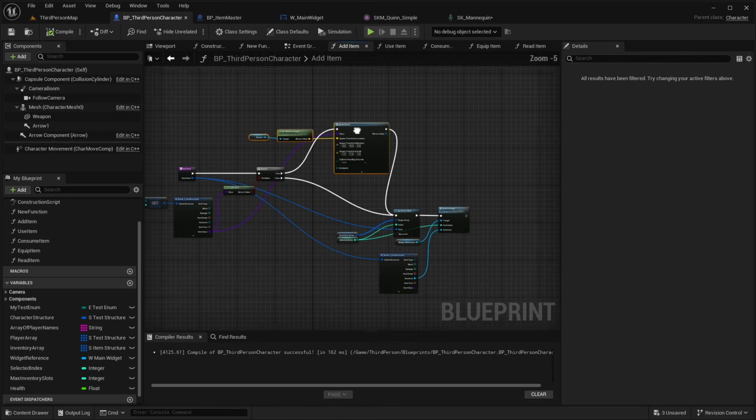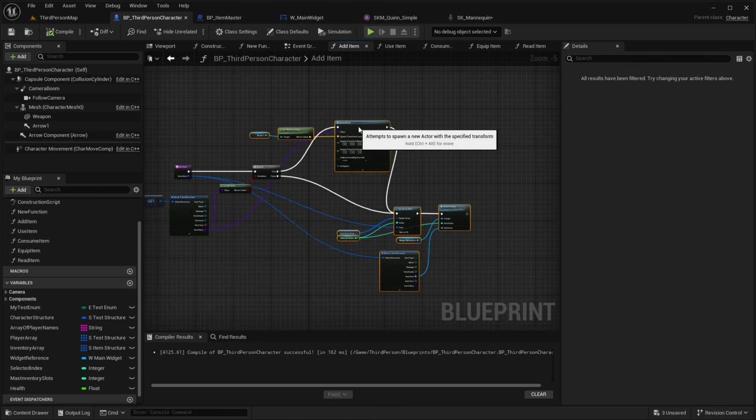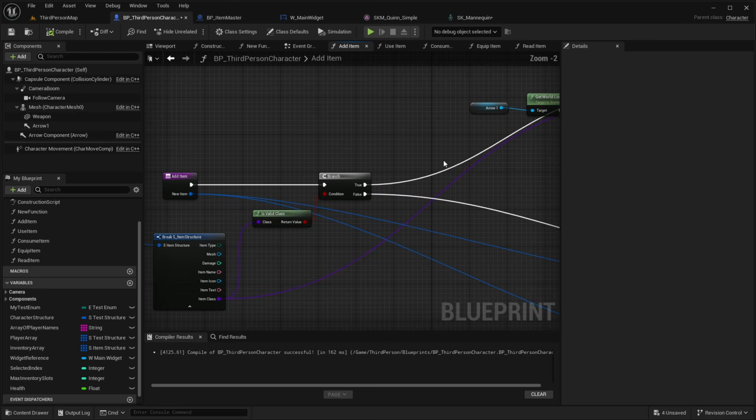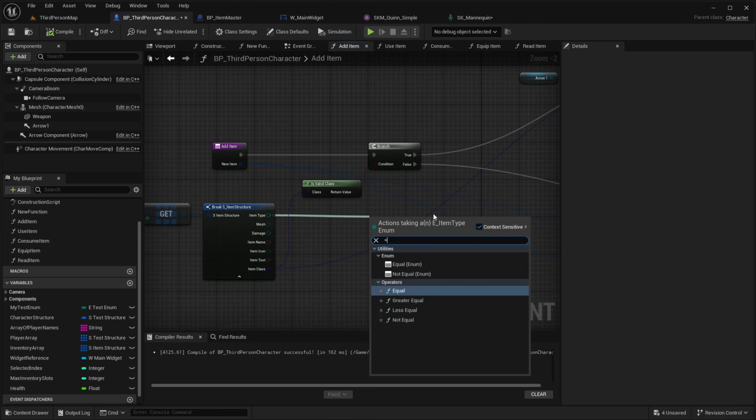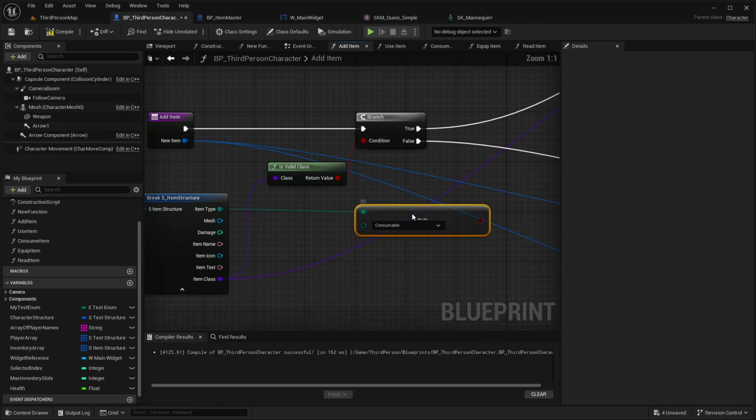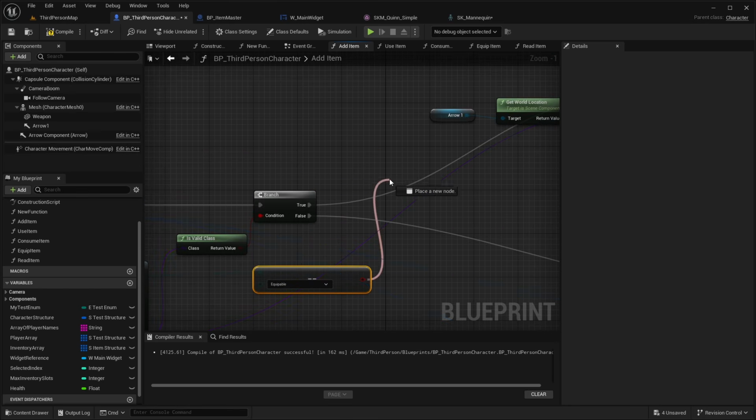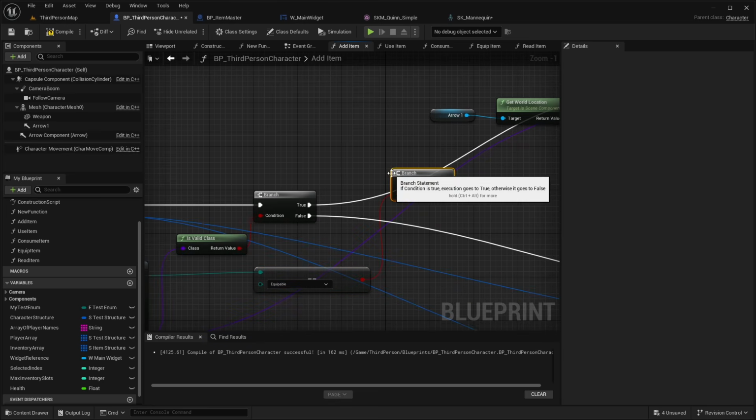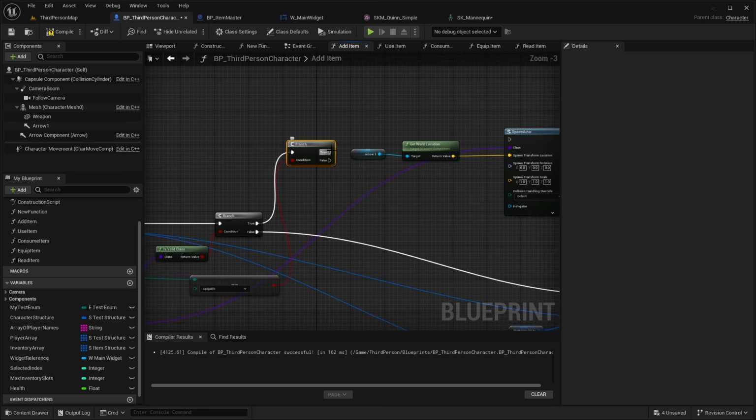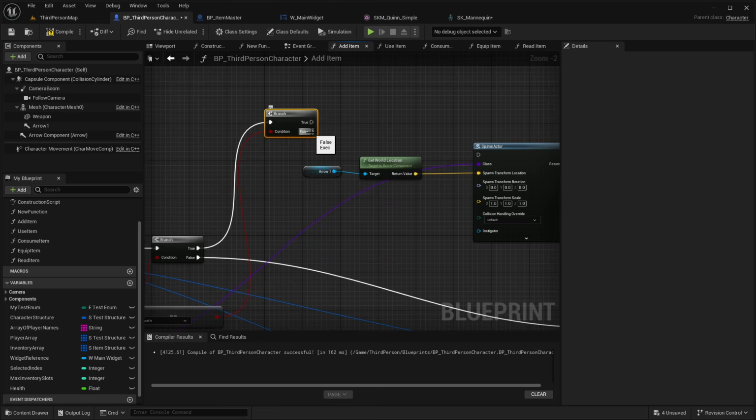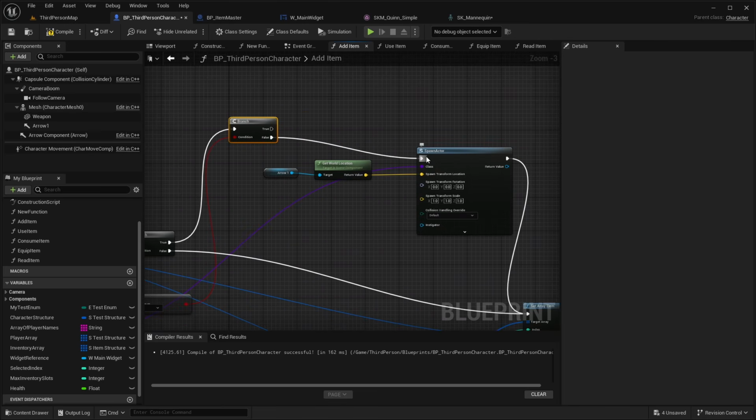So let's go ahead and select all of this and move this over. For that additional check, we just want to get the item type and check to see if that is equal. So do an enum equal enum. We want to see if that is equal to equipable item. So off of this true, we can do another branch. Let's hook that up for the true. If that is true, that means that we have an equipable item equipped. If it is not true, for the false, we can just plug it back into our spawn actor.